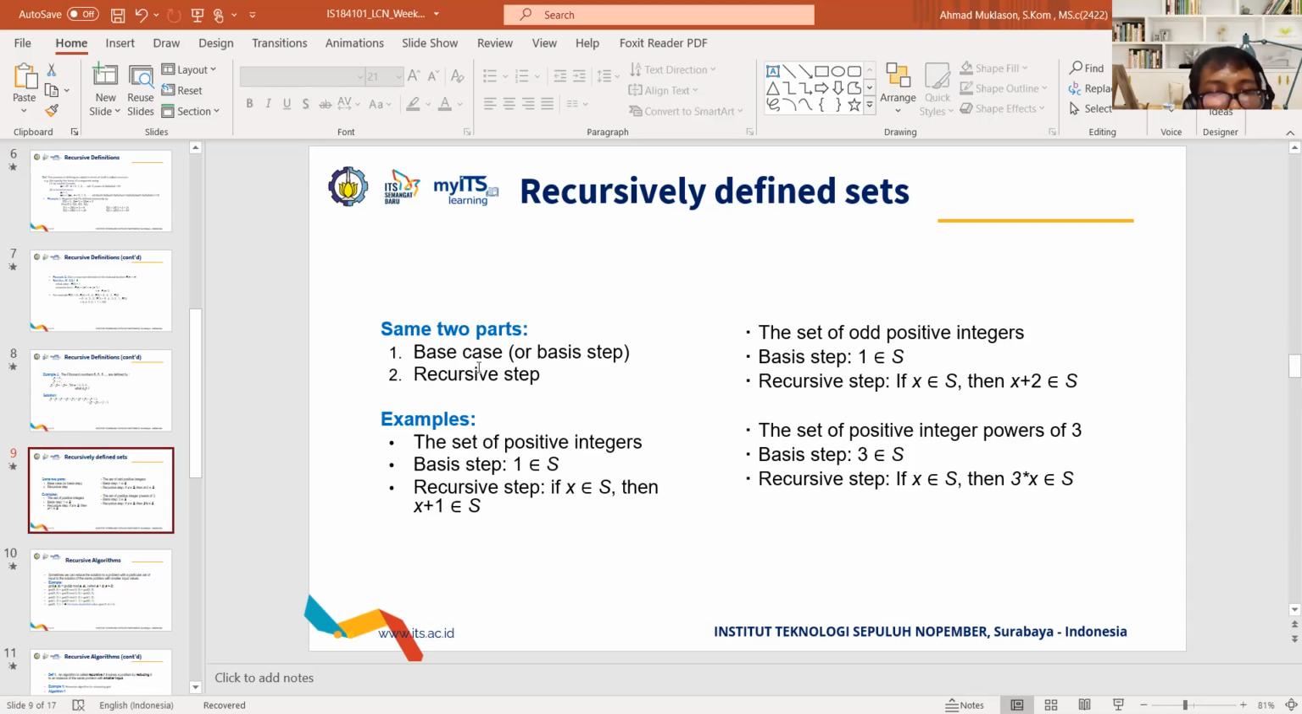Okay, another example. Now let's say we want to define the set of positive integers. We can define the basis step as 1 is a member of set S, which is the set of positive integers. Then the recursive step is like this: if X is a member of S, then X plus 1 is a member of S as well.